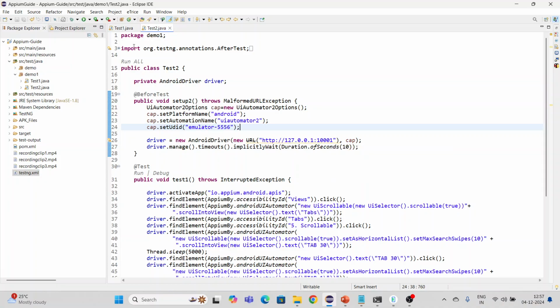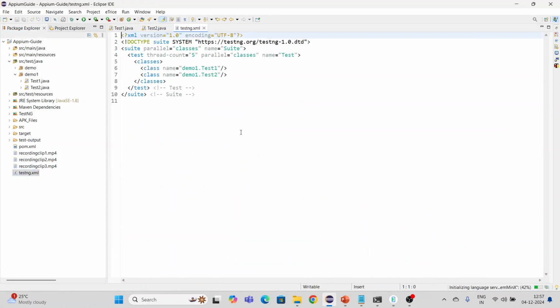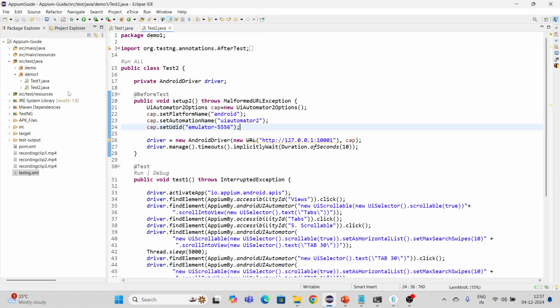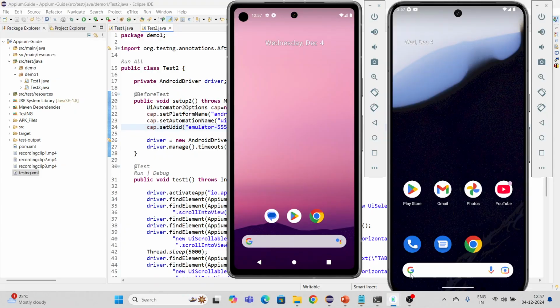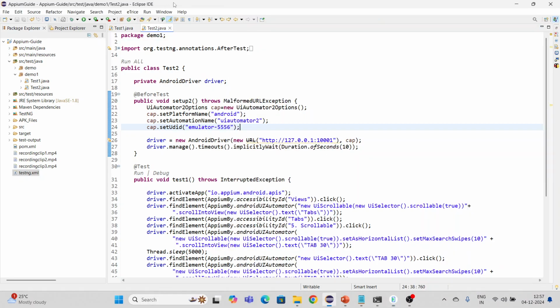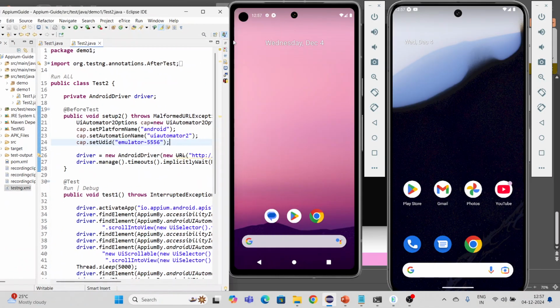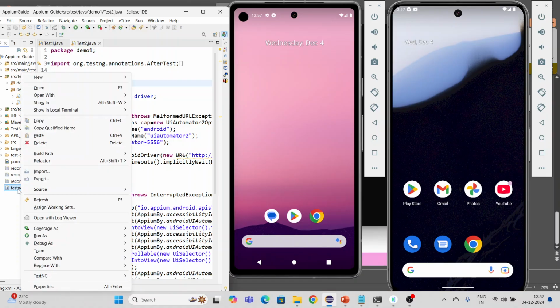Okay, so these two tests are ready and my testng XML is ready here. My servers are running, my emulators are already there. So both emulators are already present, and my Appium servers are already configured. Now I need to run this. I open this one, and I'll run this testng, so we have to go to Run As TestNG Suite.